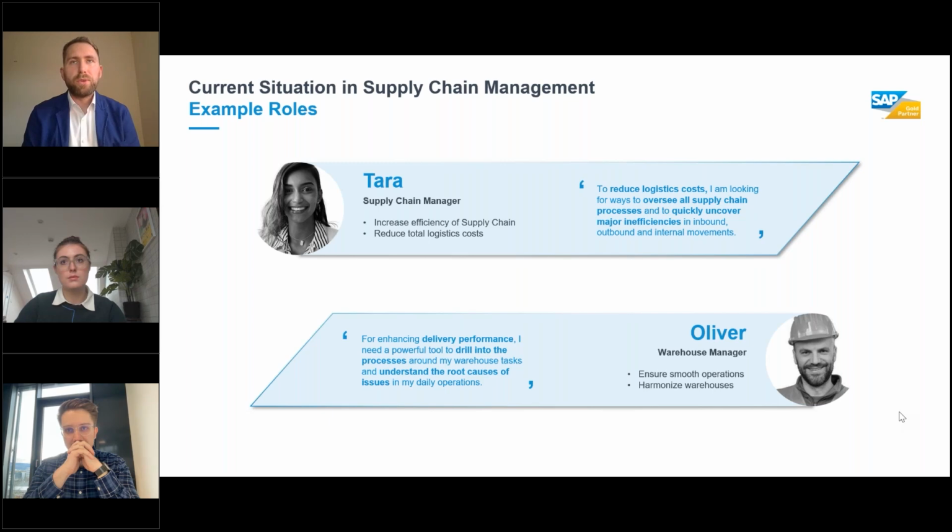Two roles we brought with us here today. The one is Tara, the supply chain manager, who currently is engaged in an initiative to increase efficiency in the supply chain by overall reducing the logistics costs. On the other hand, we have Oliver, the warehouse manager, whose goal is to ensure smooth operations and to harmonize warehouses. So two roles here, both interested in analysis components for their day-to-day jobs related to supply chain activities, but with a different angle.